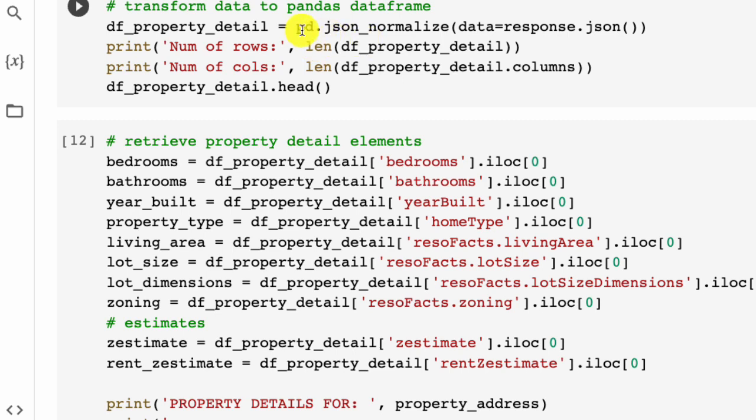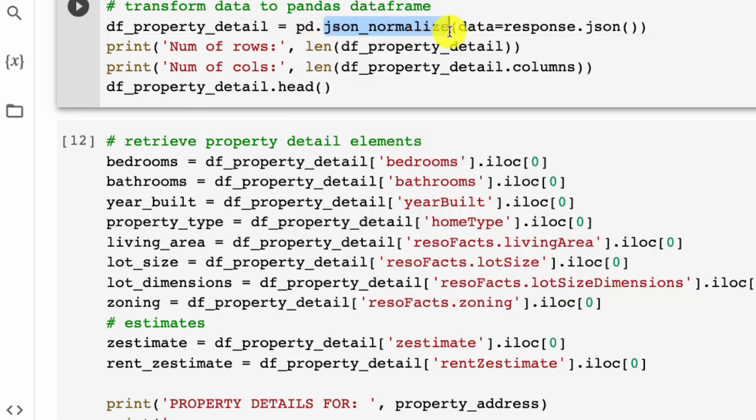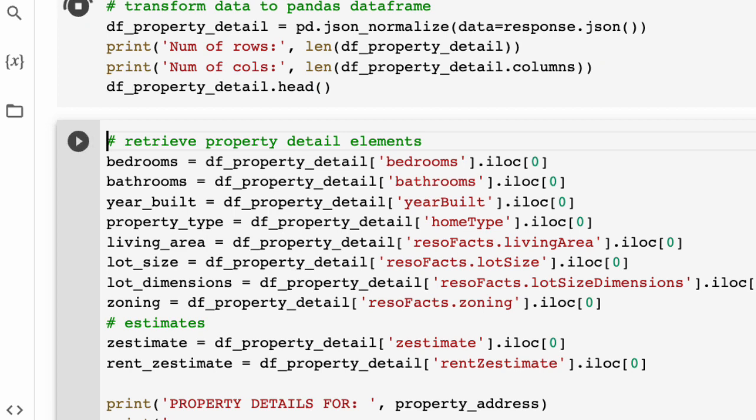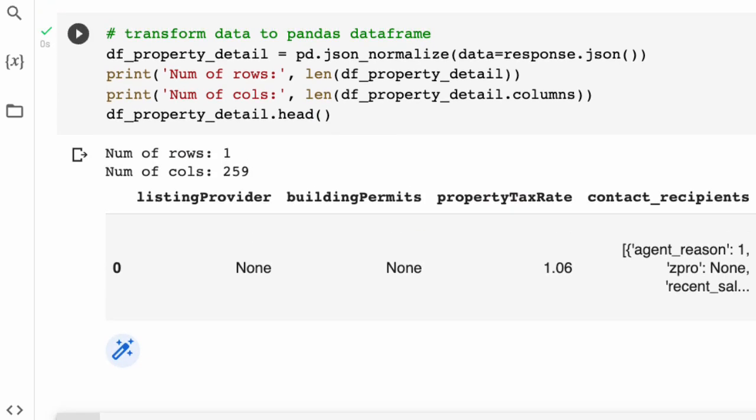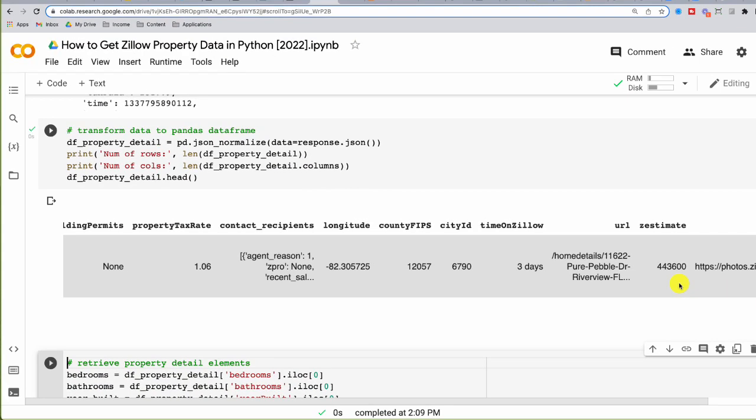So here we're using pandas, and we're going to normalize this JSON file. Here we could run the cell, and we get one single row since we only got data for one property, and we could see that we have all 259 columns full with data. If we scroll to the right a bit, we could see that Zestimate score is right there.